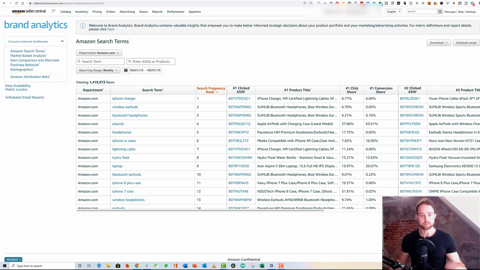I'm going to show you how we can actually use brand analytics as a product research tool, even a differentiation and keyword research tool. And remember, this data is directly from Amazon. It's not coming from a third-party tool or someone else. This is directly from our market, so it's 100% accurate.